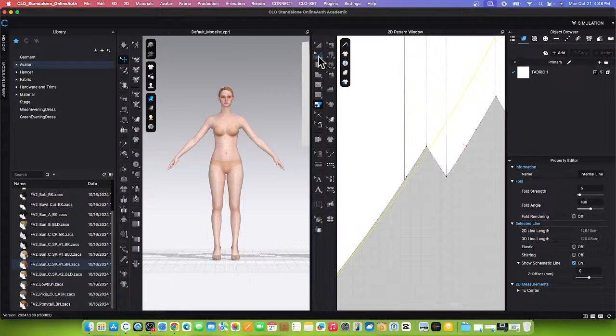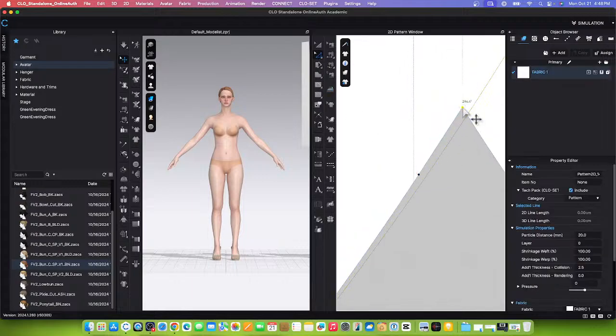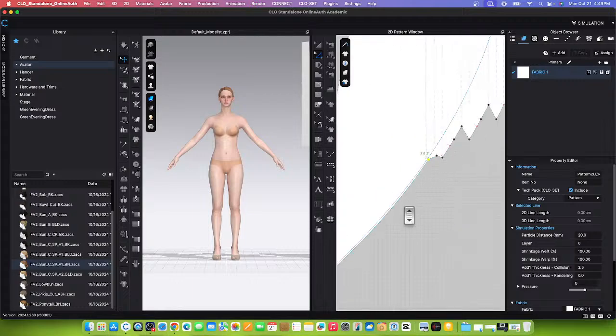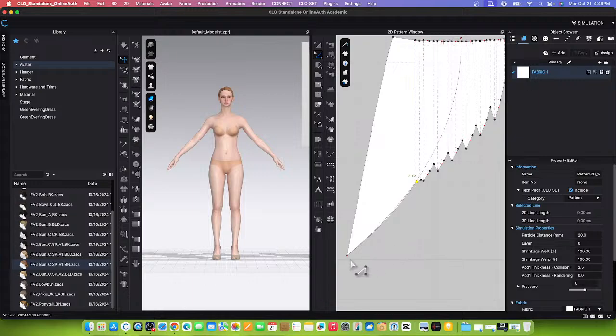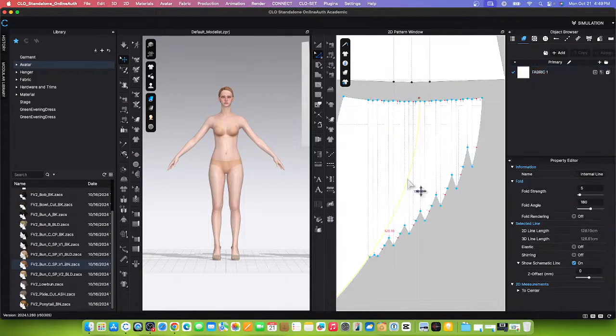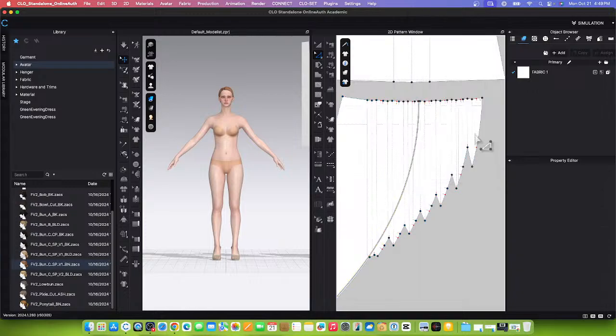Simply use this edit pattern tool, and I'm going to click on this point here, drag it down here, and click on this point. We want to drag it out past that internal line so we can cut it. Okay, so next I'm going to click on that line right there, right click, and we want to select cut. Okay, next let's delete that piece right there.